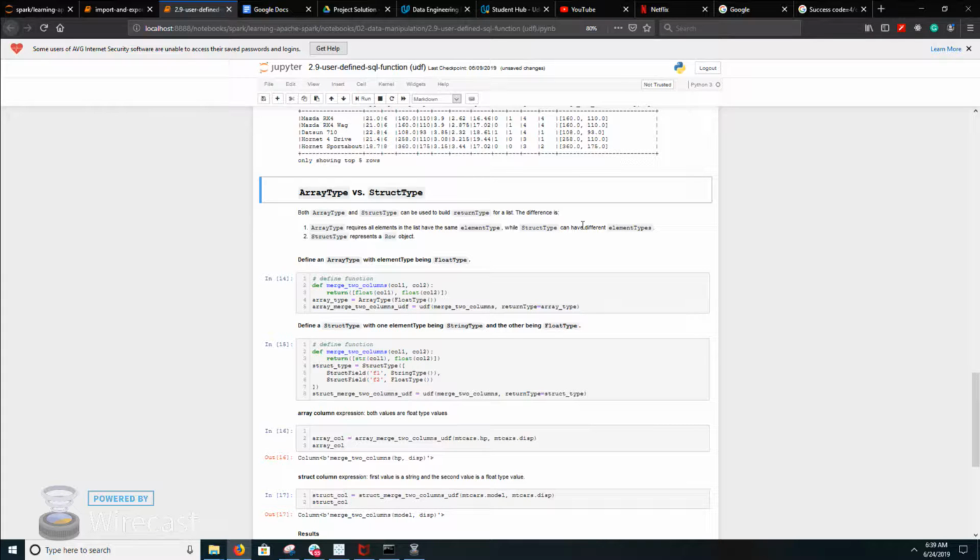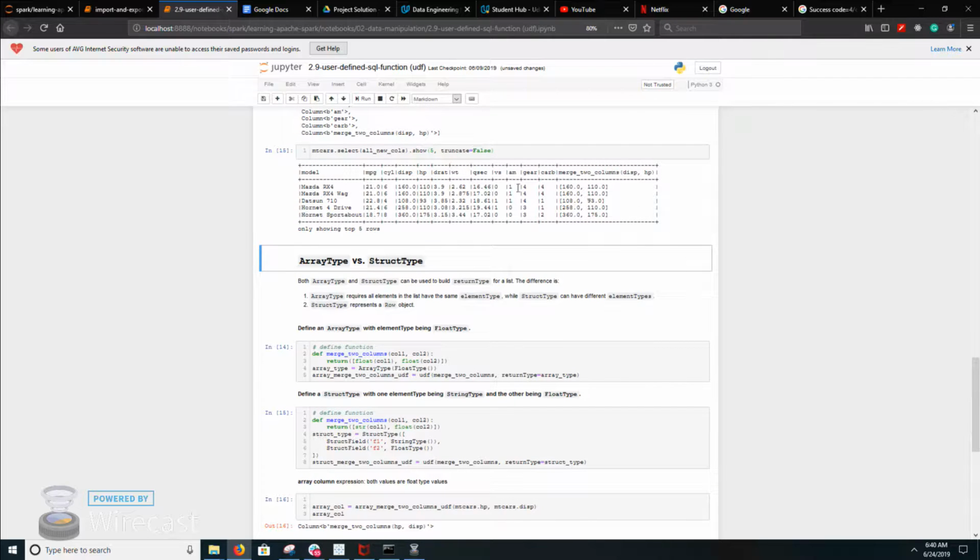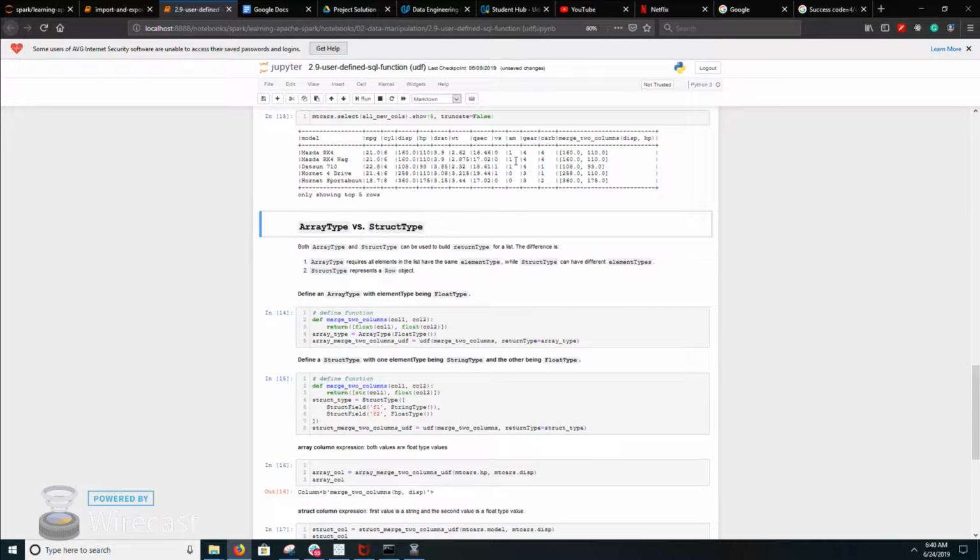Okay, so array type versus struct type. Both array type and struct type can be used to build return types for a list. The difference is that array types require all elements in the list to have the same element type, while struct type can have different element types. As you can see up here, we had to change the horsepower into a float when it was originally an integer. But struct type allows you to be a little more flexible on the values contained within the array. So we're going to define an array type here just to demonstrate.